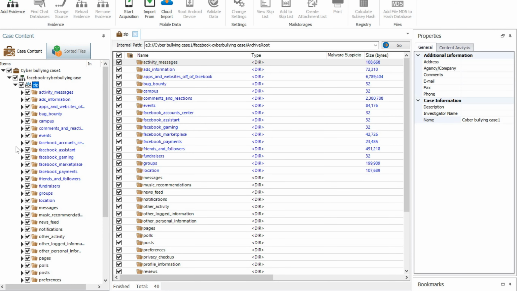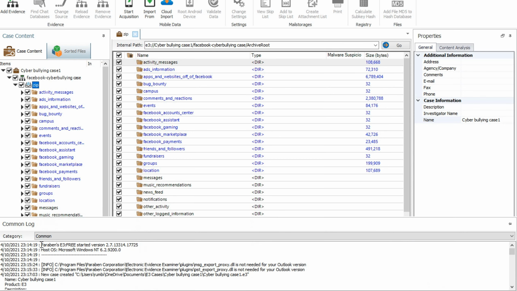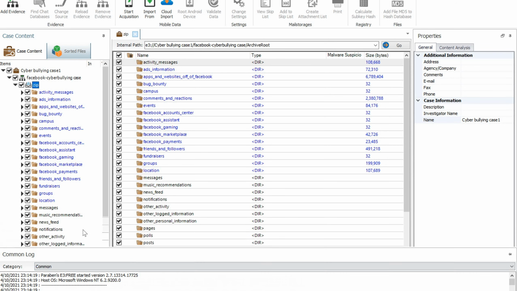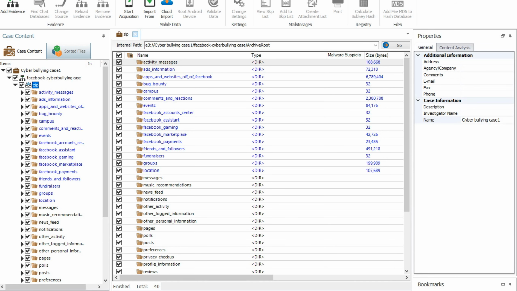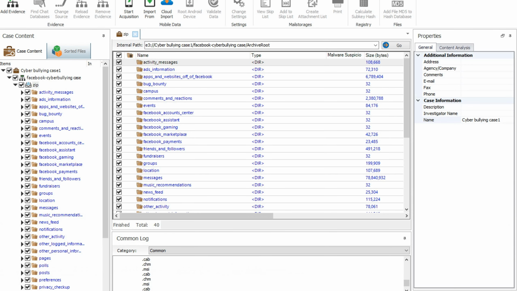And the zip file has a lot of information. It contains the Facebook activity messages, ads information, apps and websites, comments, events, Facebook assistant, gaming marketplace, all payments that have been made on the account, all the friends. It is a lot of information. There's a very huge amount of information here.